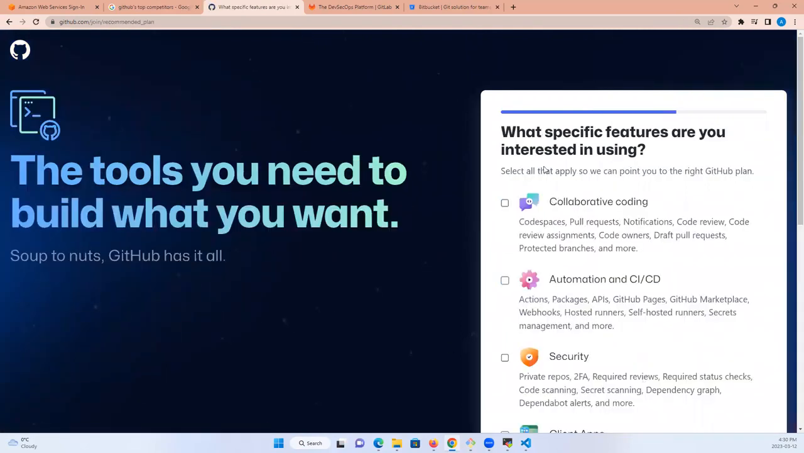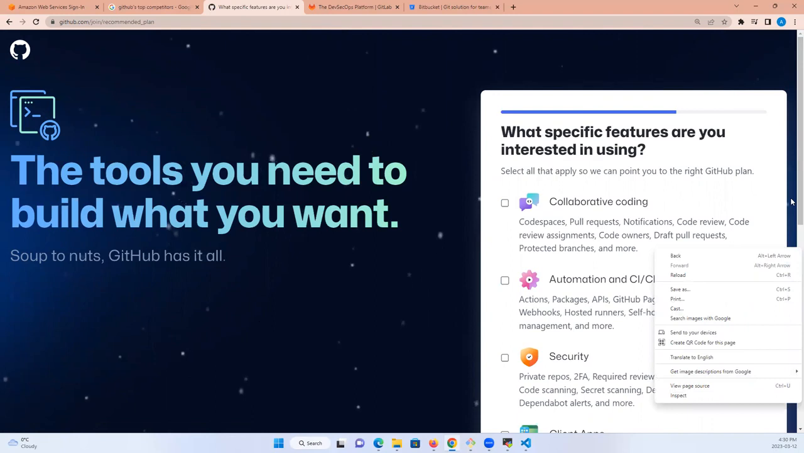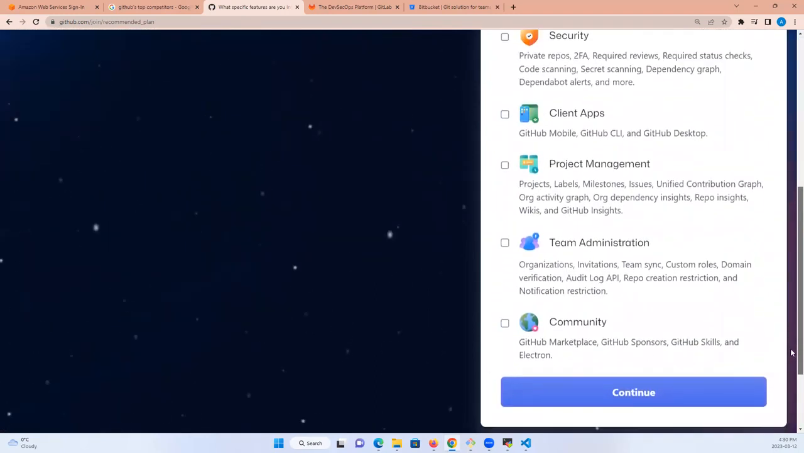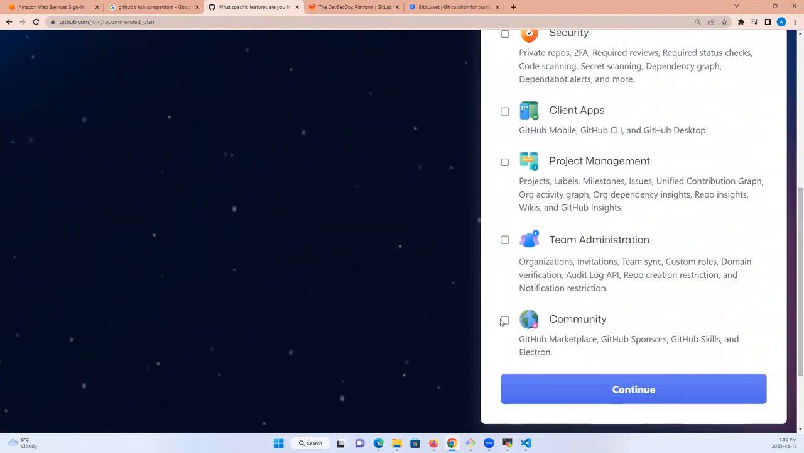What are the things you are interested in using? Let's just say I want community. Let's just say team administration. Let's say I want community. What else do I want?